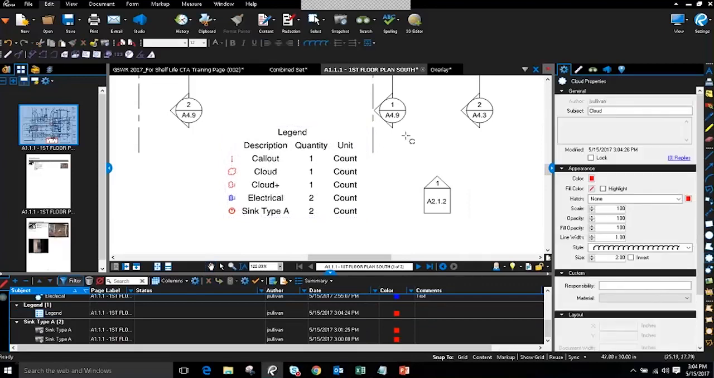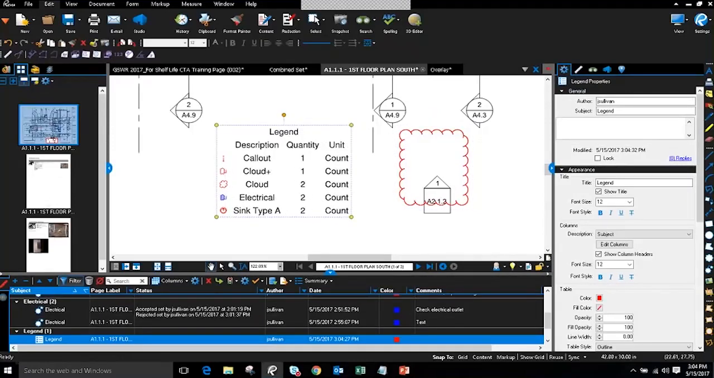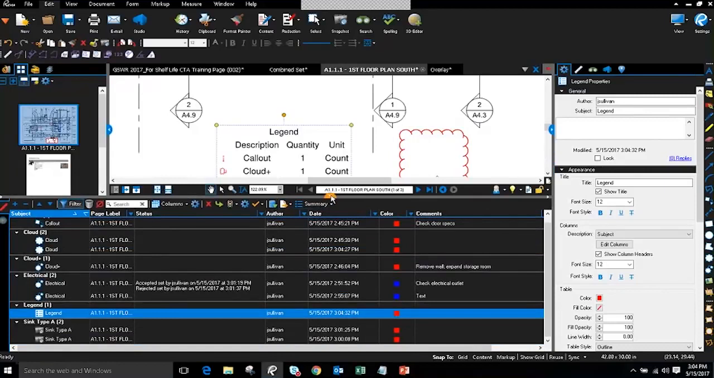So if I decided to place another cloud, it's going to notice that cloud and place it as the second cloud within that legend. So you've got a lot of options in terms of wanting to get the info out of this list in Bluebeam and put it somewhere a little bit more visible.